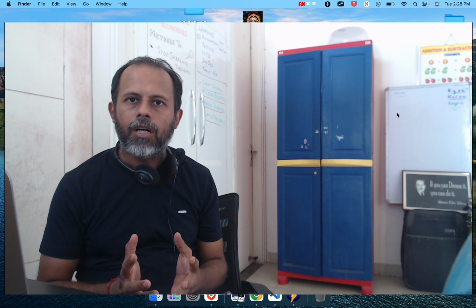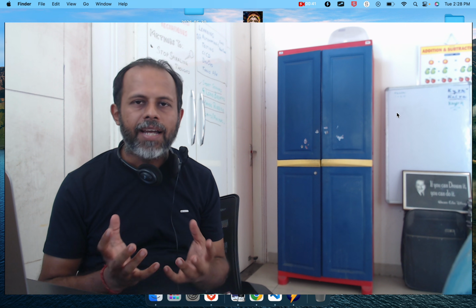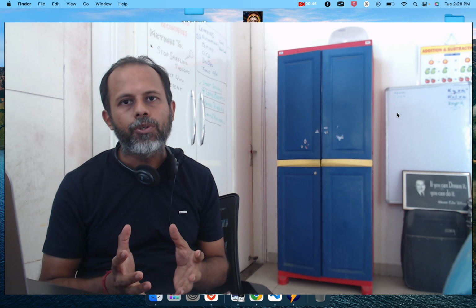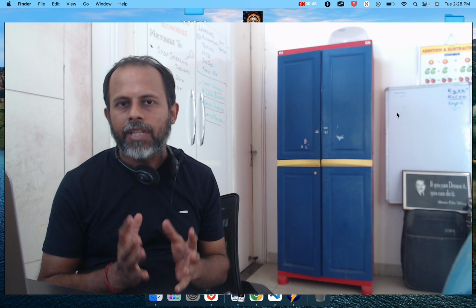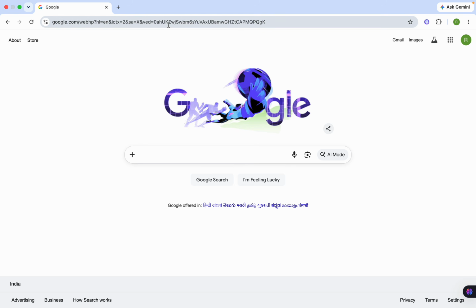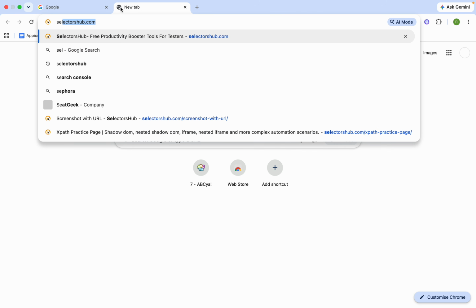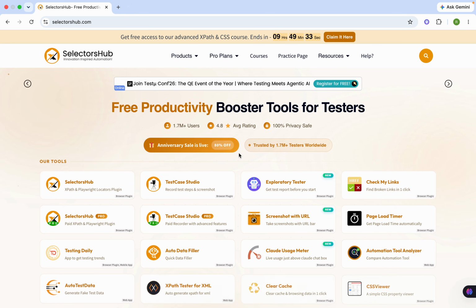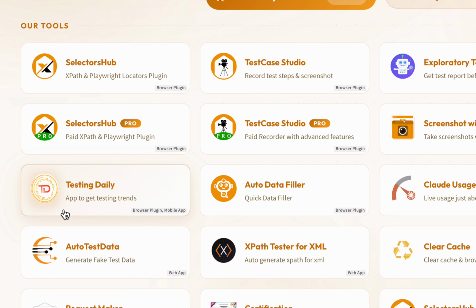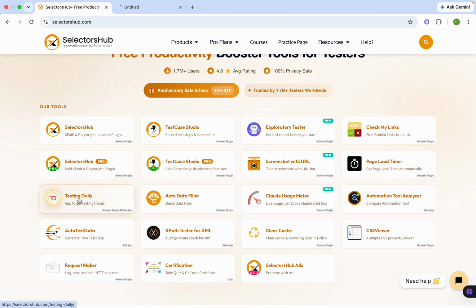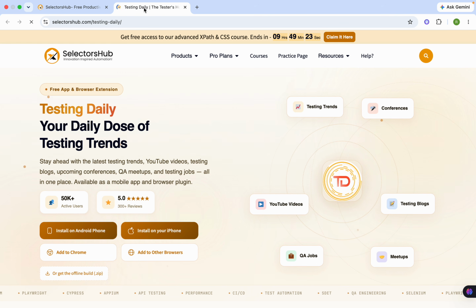Now, how about a tool or an app which can aggregate all this information from different platforms and resources and show you at a single place? So that is exactly what we are going to see today. So here I'm going to selectorshub.com, and this is not just a browser extension but also an app. So here you will find testing daily. This is the app we are going to use and see. So let's see what all it gives us and how we can use it.